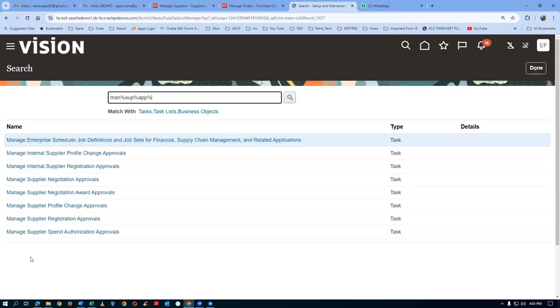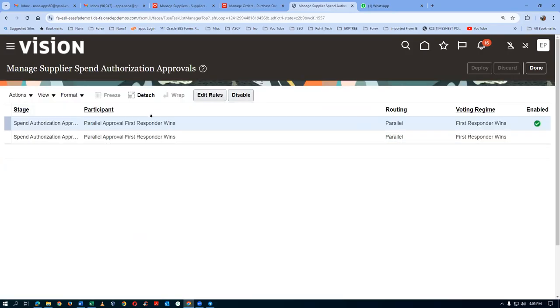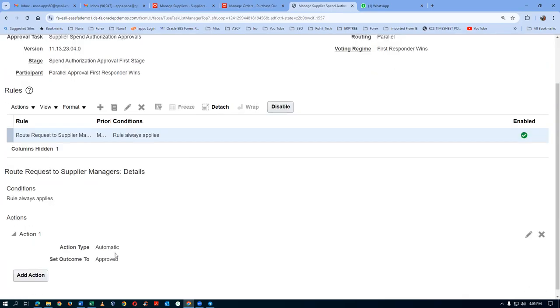So here I will now say spend authorized approval. So I will now go to manage supplier spend authorized approvals. So when I am converting a prospective supplier to a spend authorized supplier, this guy has to approve. Fine, click on it. Manage supplier spend authorized approvals. I will now say this one is enabled. Fine, click on edit rules and then go there. And then we'll now make it as rule always applies. Fine, go there. So it's not automatic. I will now edit it.